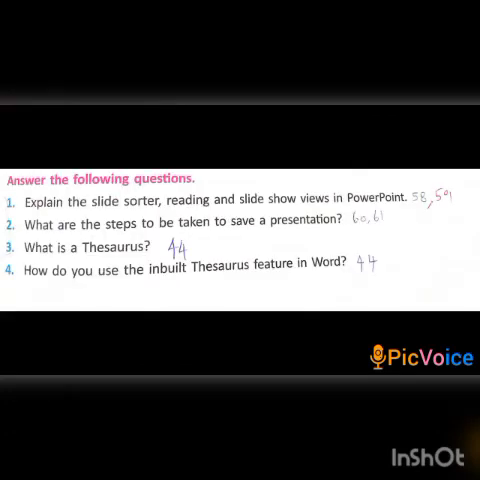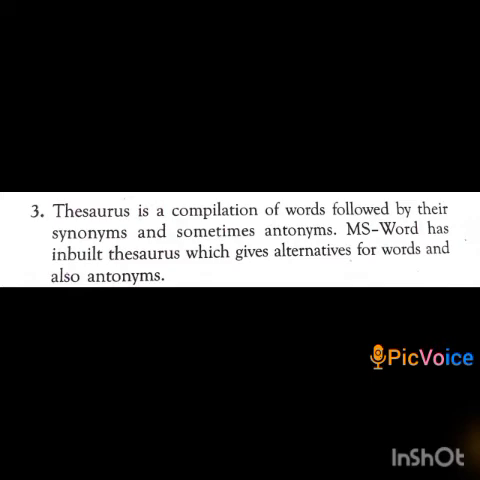Then third question, what is a thesaurus? Answer, page number 44. Thesaurus is a compilation of words followed by their synonyms and sometimes antonyms. MS Word has an inbuilt thesaurus which gives alternatives for words and also synonyms.